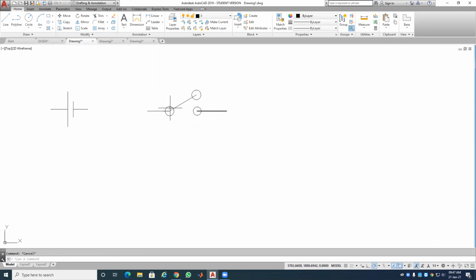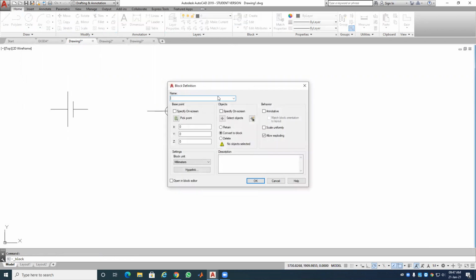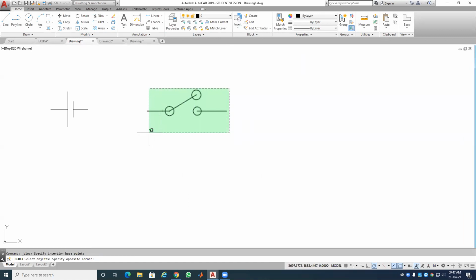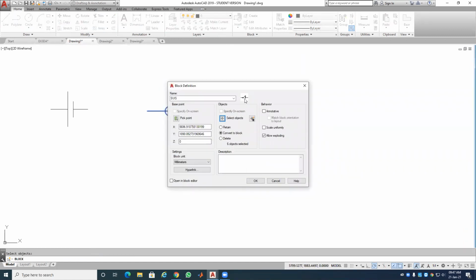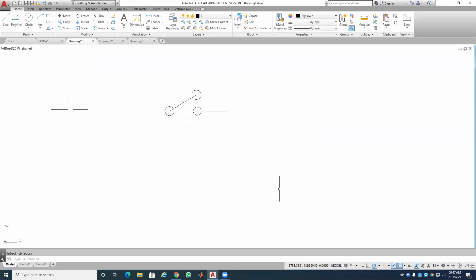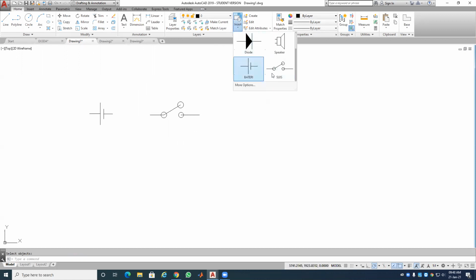Okay, let's say I call this my switch, and let's create another block called Swiss. That's in Malay, and this is the base, and this is the whole switch. And I have that symbol already created. So if I want to insert, now I already have Swiss also available.